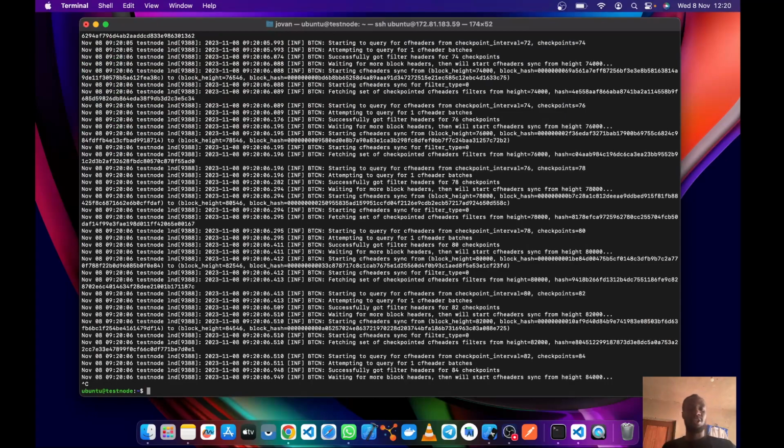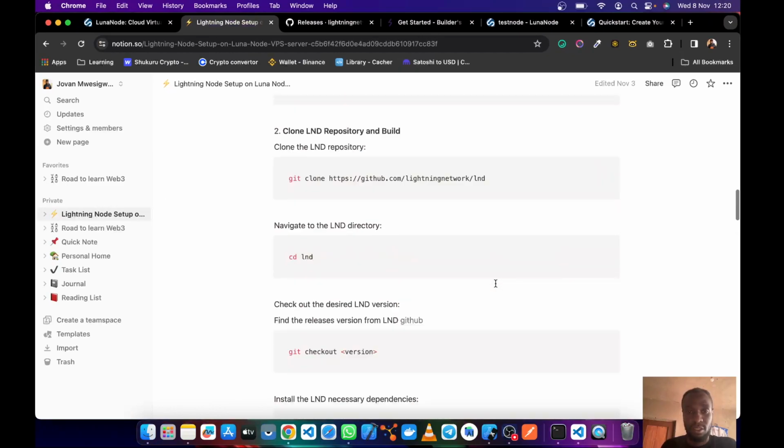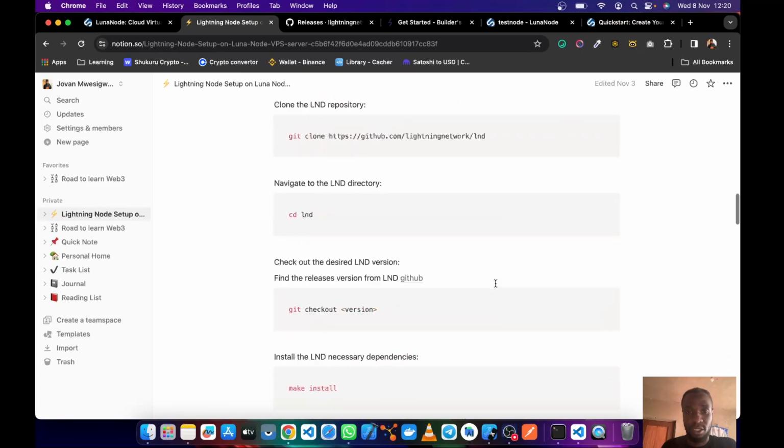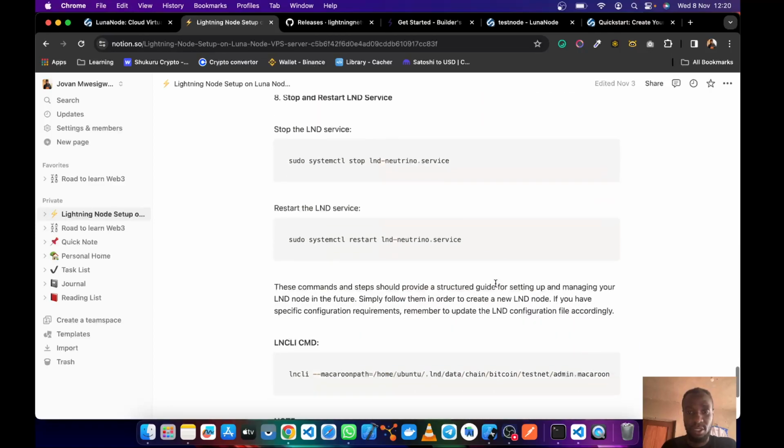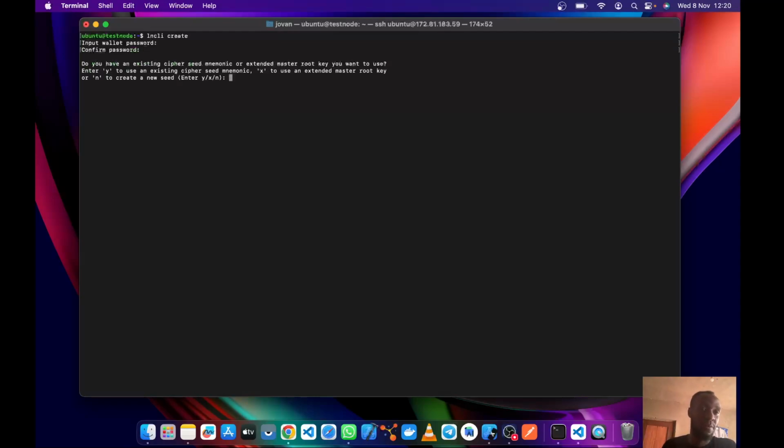Beautiful. Okay, now we need to create a wallet. Remember the command that was telling us to create a wallet. Let me go back and head over to that command if I can find it. I don't think I can find it, but okay. So we write lncli create. You give your wallet a password. Use a better password than the one I am writing right now.